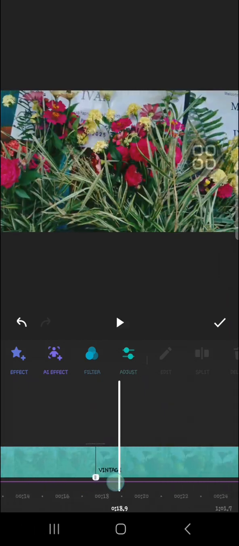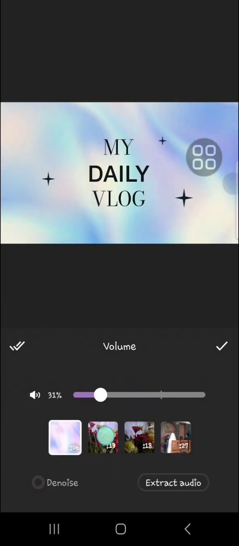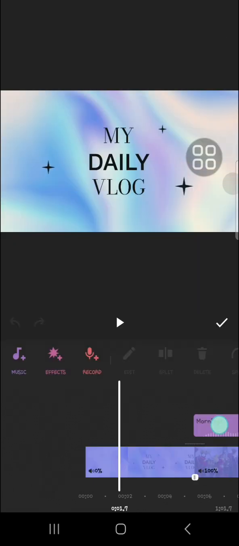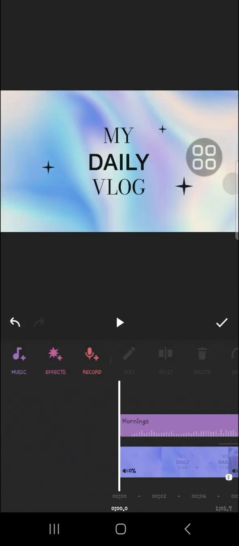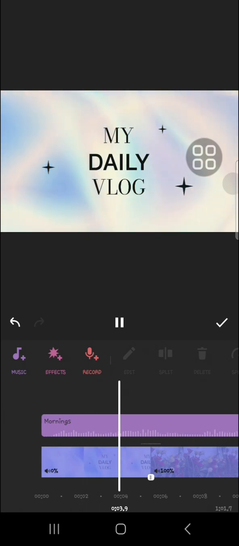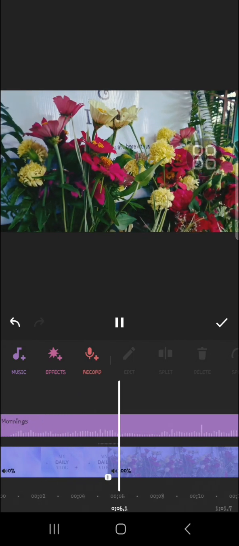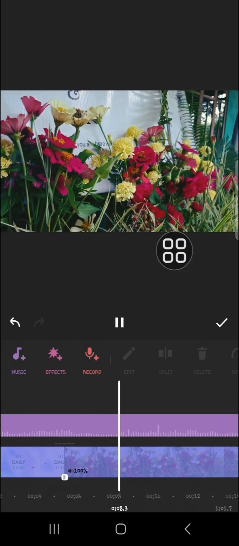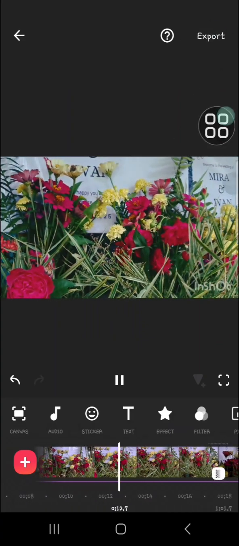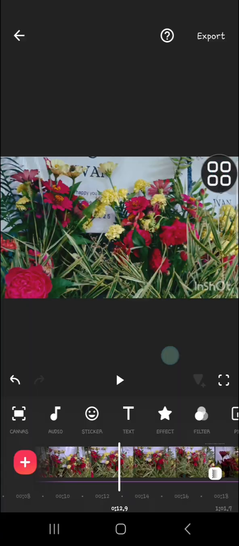Okay, or actually, if you don't want to use the music on the intro, you can reduce the volume like this, and you can place the audio right here. Alright, and this is the final result. And if you want to export it, you can click on export and you can choose the resolution.